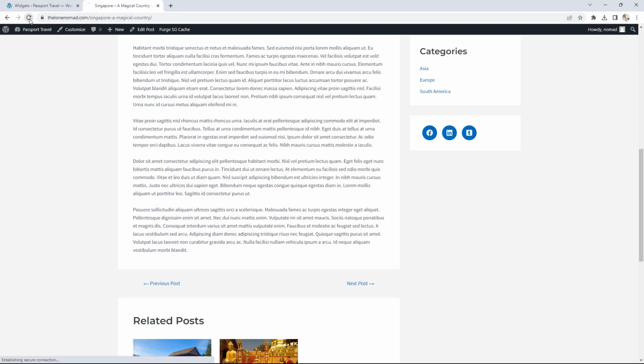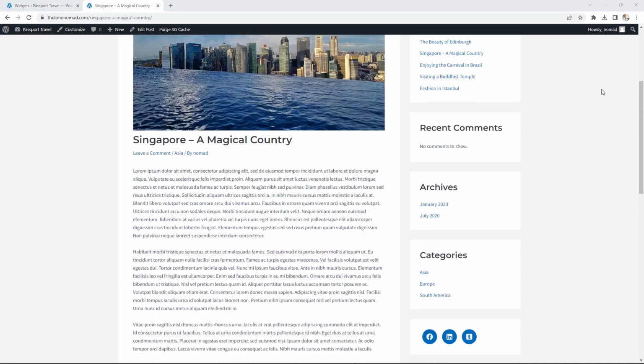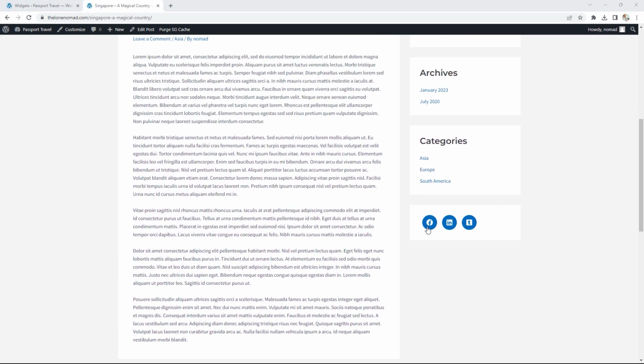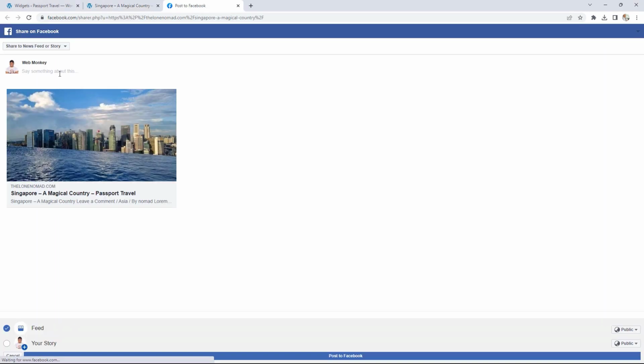Let's go back in here, refresh the page, and also scroll down here. Now you will see the 3 social media links right here, allowing the user to share it on social media. So for example, if I was to click on the Facebook link right there, now you can see it's gone straight to Facebook. I can now add a comment and then simply post this to my group or on Facebook in general.